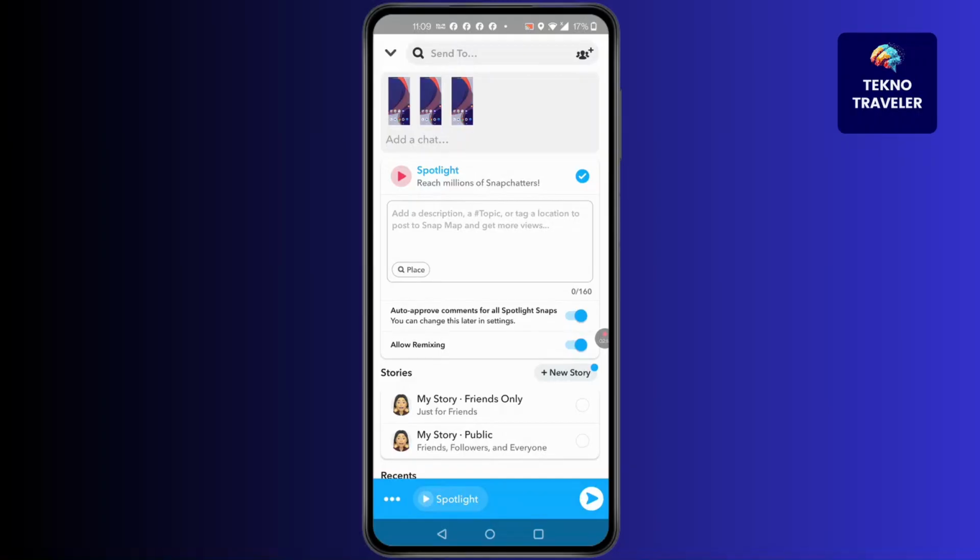After you've sent it, it will be uploaded to Spotlight. This is how to upload a spotlight on Snapchat.